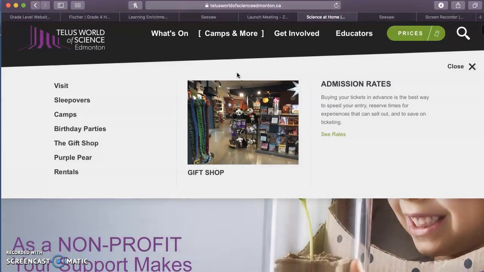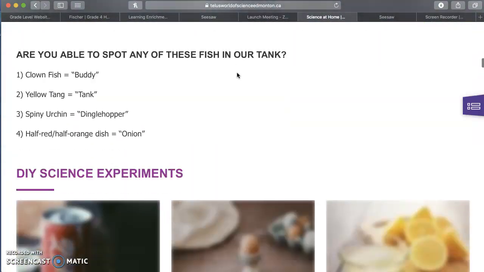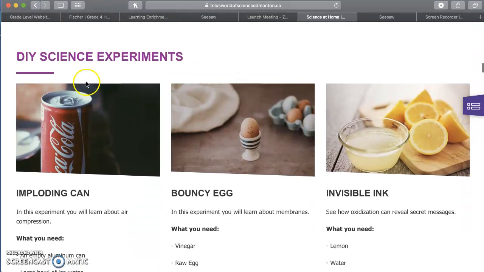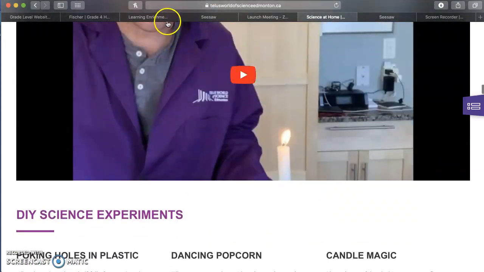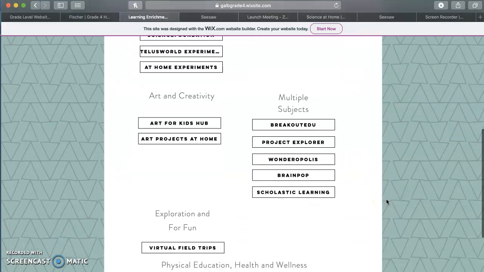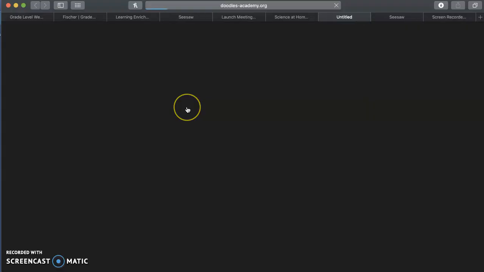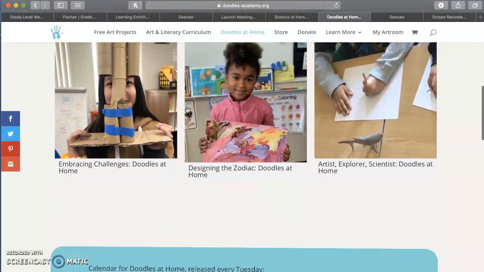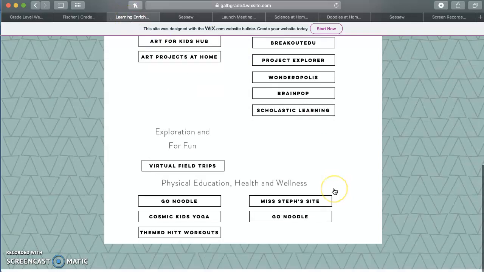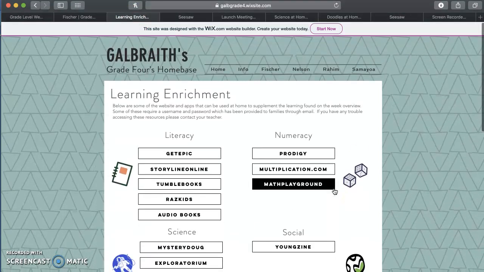to the TELUS World of Science, which has lots of different experiments for you to do at home. Or if you wanted to do some art, click on the art one. It's all these art projects you can do at home. So like I said, these will be updated, and this is kind of the extra stuff. This is stuff you don't have to do every day, but it's like a can do, or if you want to do it, okay? So that is how you use our grade 4 website and how to access it.